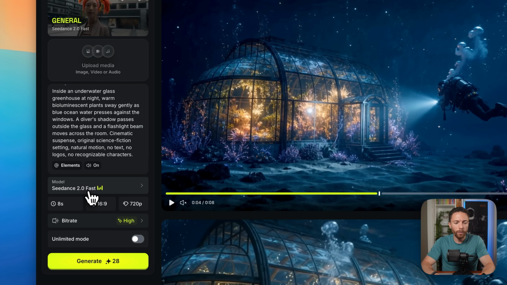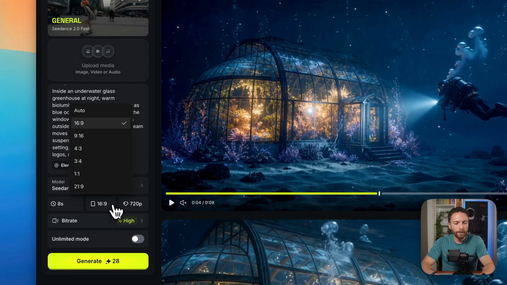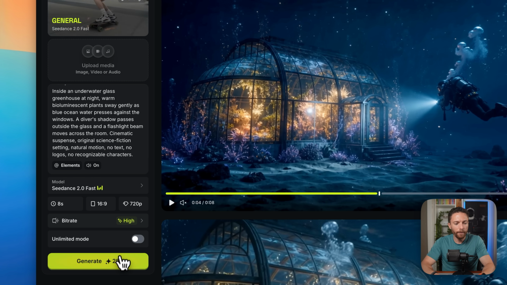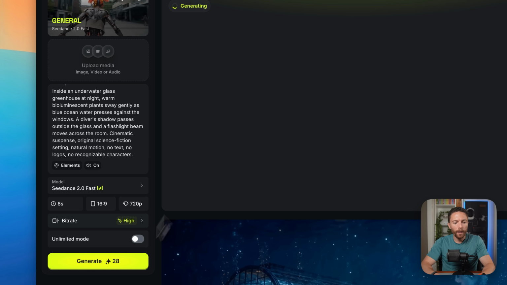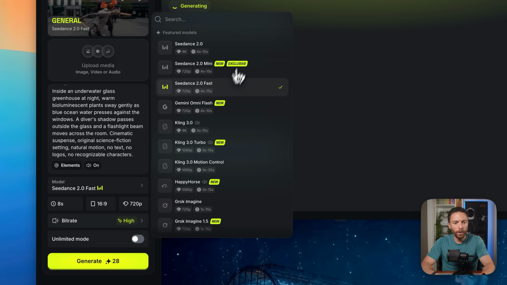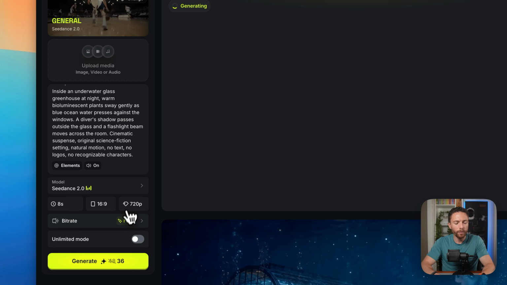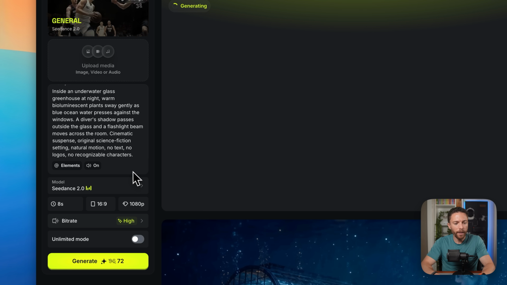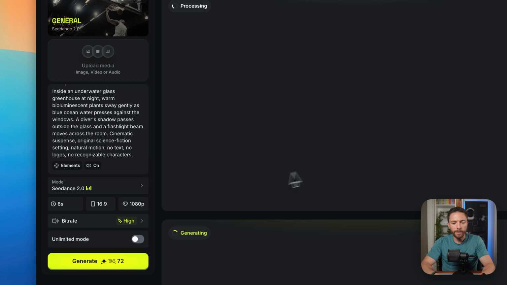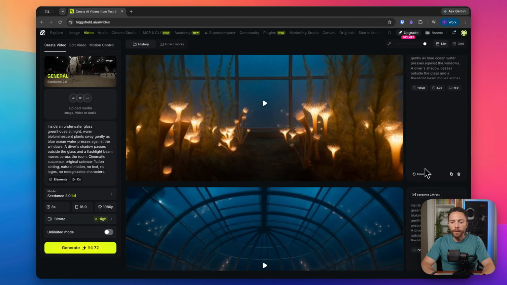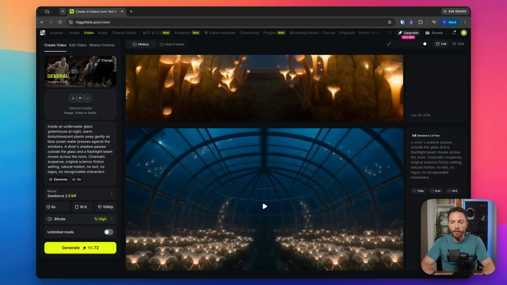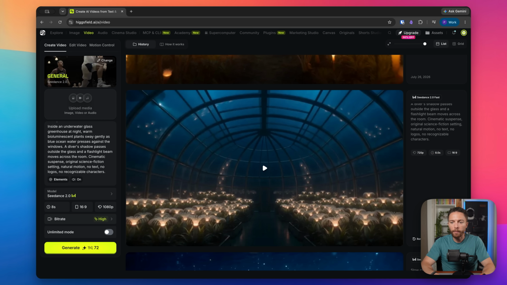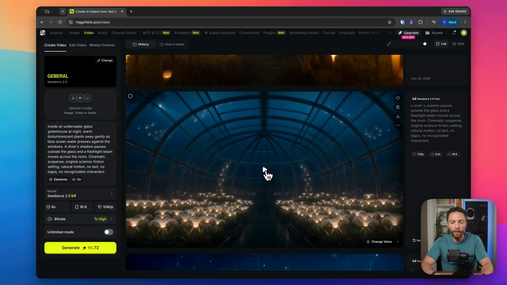We'll again use 2.0 Fast. 8 seconds, we'll have the 16:9. Let's generate that one. And while that's generating, I'll switch it over to regular Seedance 2.0 and we'll put the resolution up to 1080p and generate that one at the same time. Okay, so both the video generations are now finished. Let's start by looking at the one by Seedance 2.0 Fast.